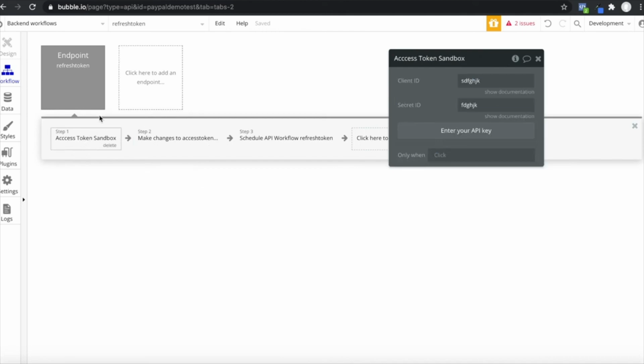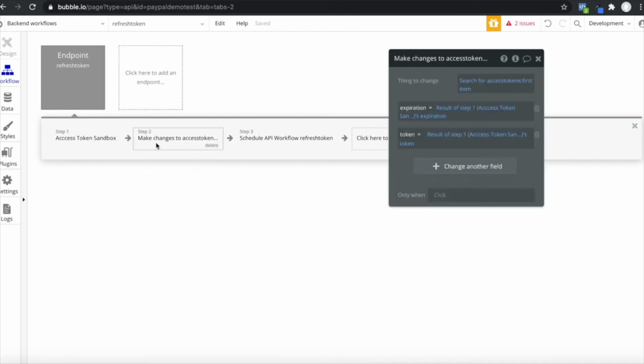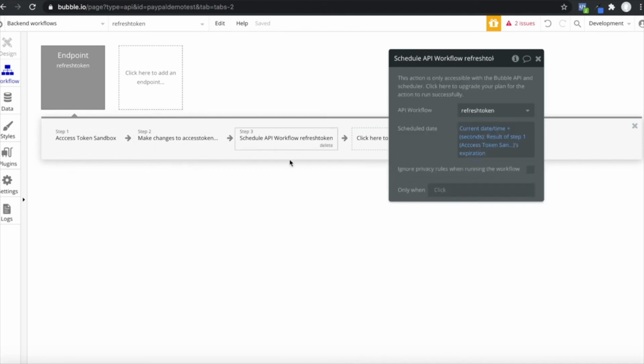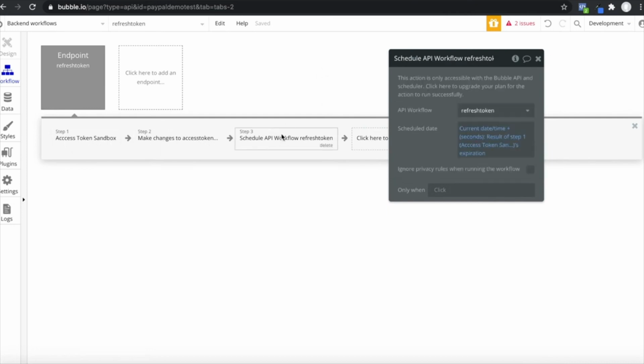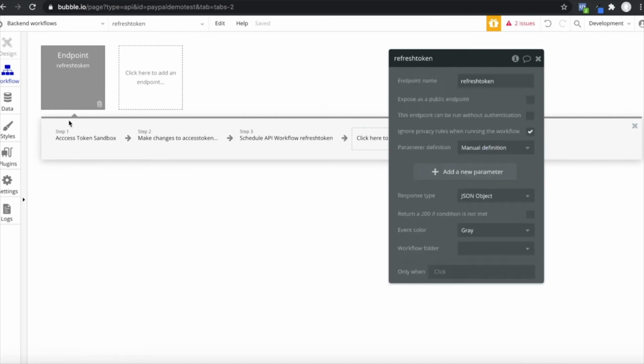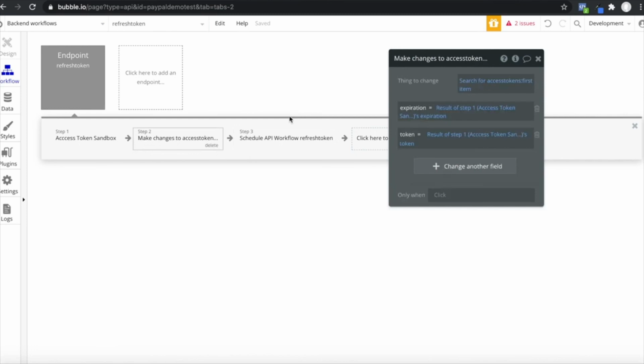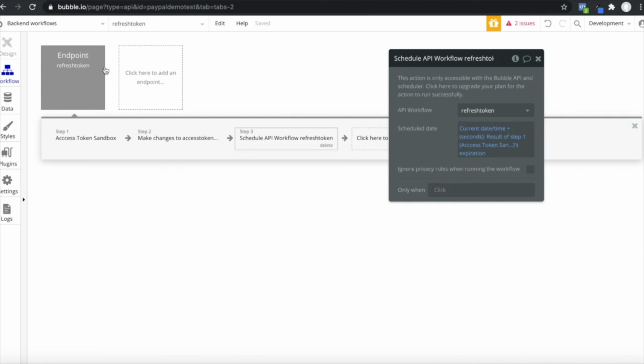We get our access token, we save it, we can use it, and we schedule to refresh our access token in 6,000 seconds, when this access token has expired. So this will schedule this workflow and it will run again, and the same thing will happen over and over again. You can always use the newest access token and it will refresh automatically. You have a nice way of refreshing your access token every time, completely automatically.